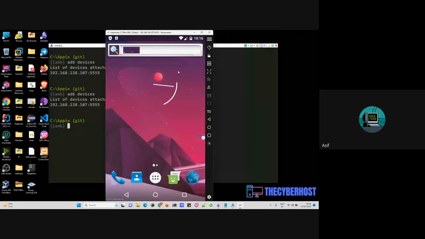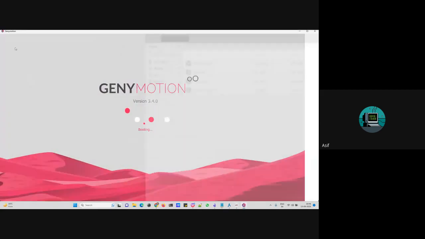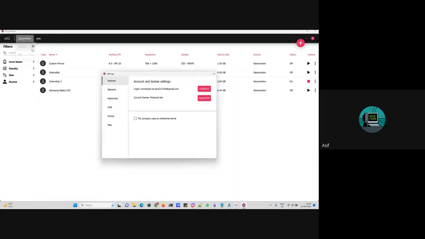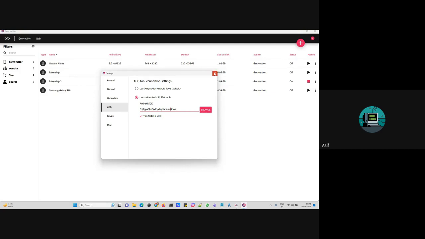We have to come back to our Genymotion, and then we have to select the Genymotion settings. We have to go to our ADB and we have to paste it. If that path is correct, you will get this: This folder is valid.